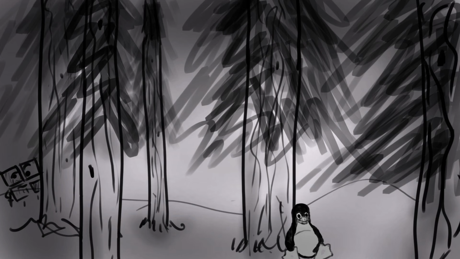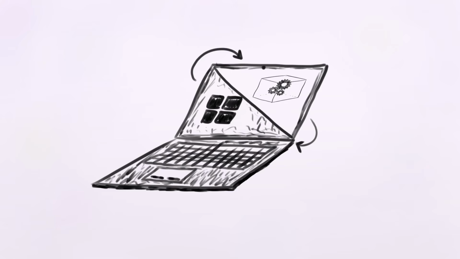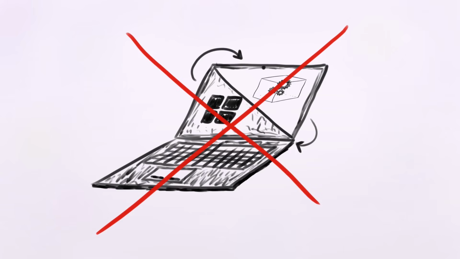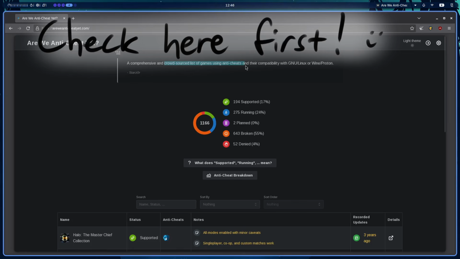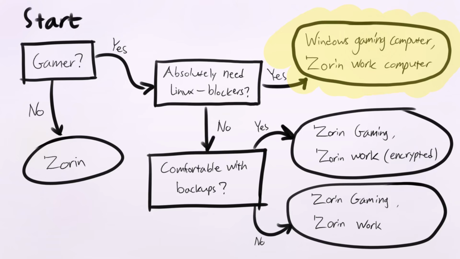Windows, on the other hand, especially Windows 11, will actively seek out and murder any other operating systems it finds itself to share a computer with. So dual booting Windows and Linux is unfortunately only an option for those of you who really know what you're doing. If you absolutely can't sacrifice the few games that aren't compatible, you should instead get a cheap second-hand computer for work and put Zorin on that instead.